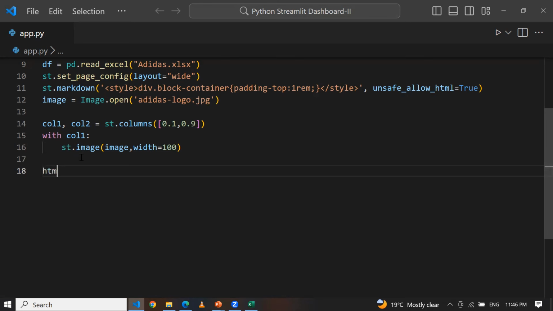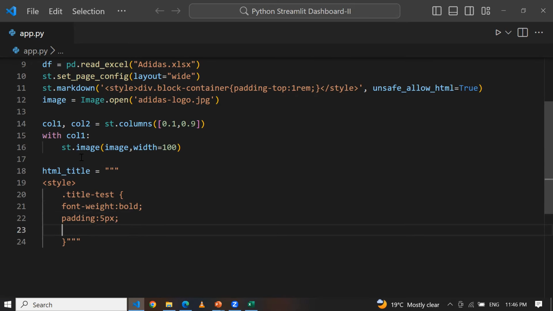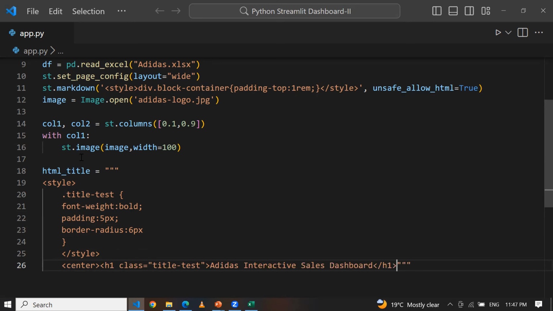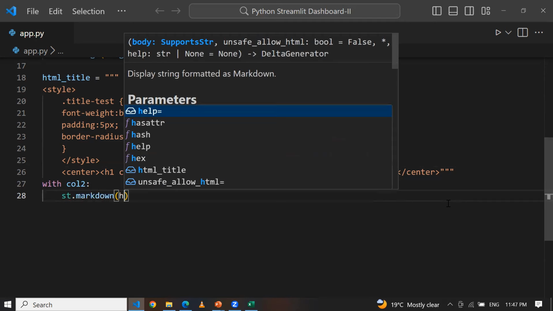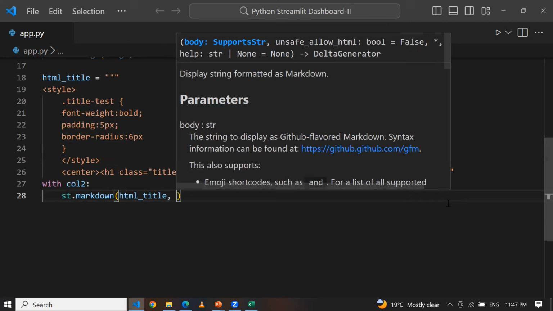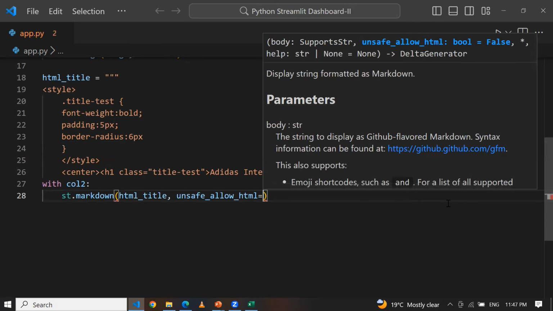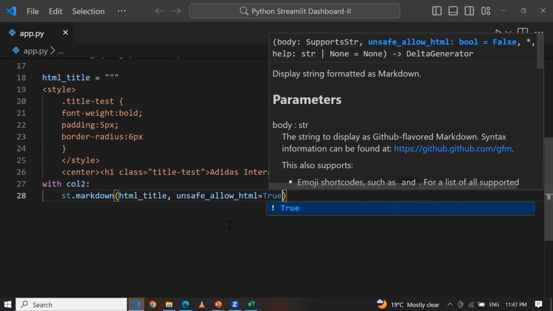And now I want to write some HTML title. So how can we write the HTML title? Simple, let's say this is style. All right. Now let me pass this heading to column two. So with column two, and here st.markdown, and here I am supplying the HTML title, and again unsafe_allow_html equal to True. Let me save and we'll see what will happen.